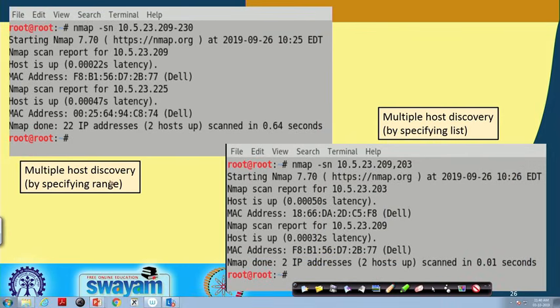Here I am showing multiple host discovery by specifying a range. You can specify a range, or you can specify a list, like 209 comma 203, which means 10.5.23.209 and also 10.5.23.203. You can see it is scanning both these machines, but when you specify a range, then all these 22 IP addresses will be scanned. These are the different ways you can specify IP addresses during a scan.